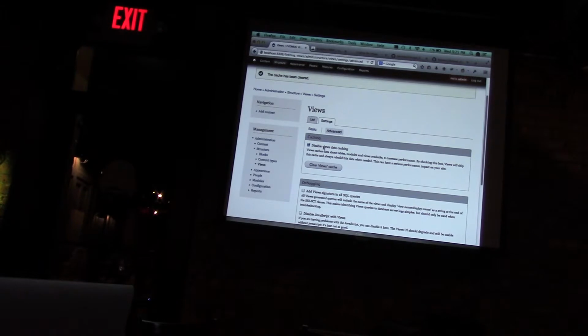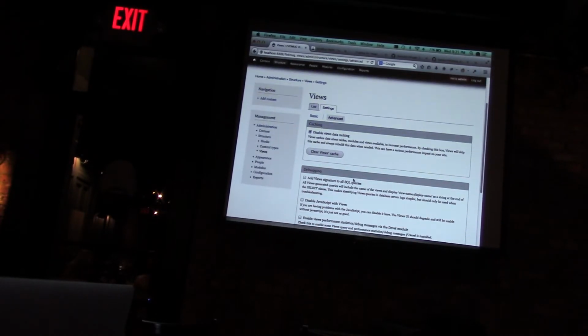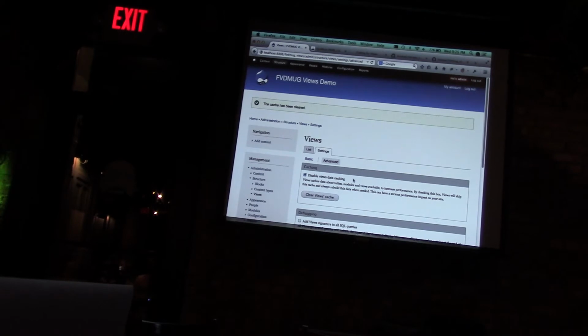We actually want to disable it just for developing with it. Otherwise, you'll be running into issues, having to clear the cache all the time, weird things happening. So just whenever you want to actually develop anything that's integrated with Views, go ahead and disable the Views data caching and clear the Views cache. And I believe that's all we need on here.